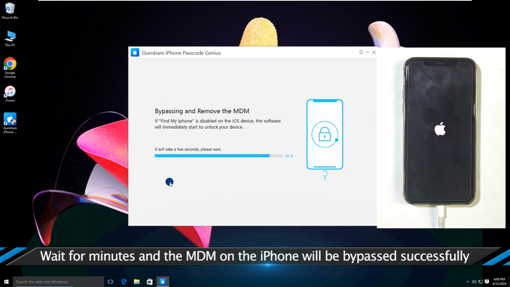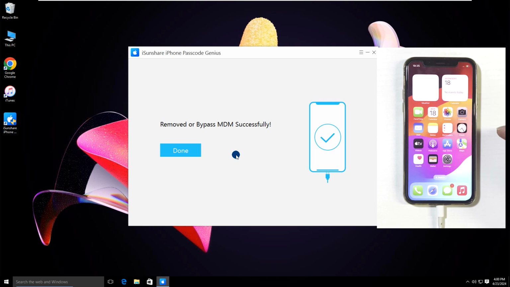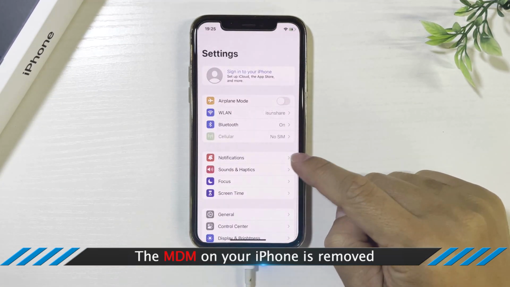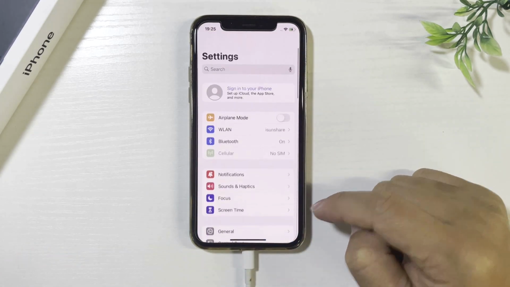Wait for minutes and the MDM on the iPhone will be bypassed successfully. The MDM on your iPhone is removed. That's all there is to today's topic.